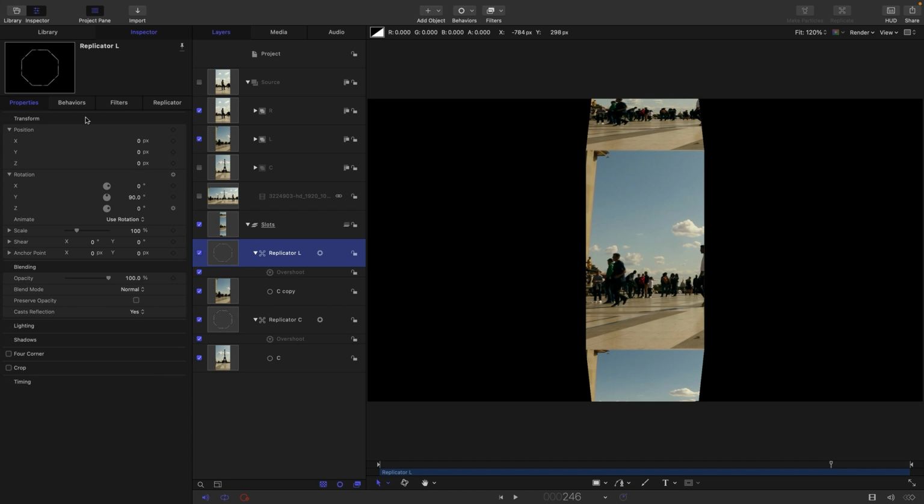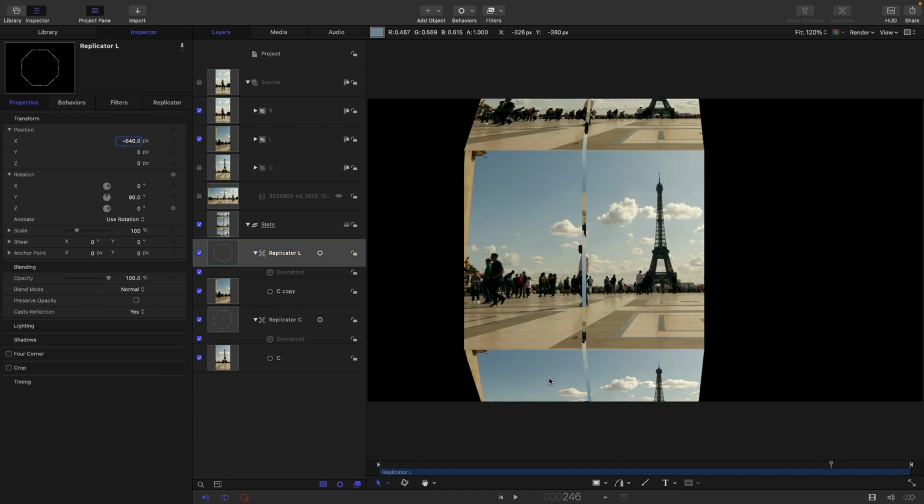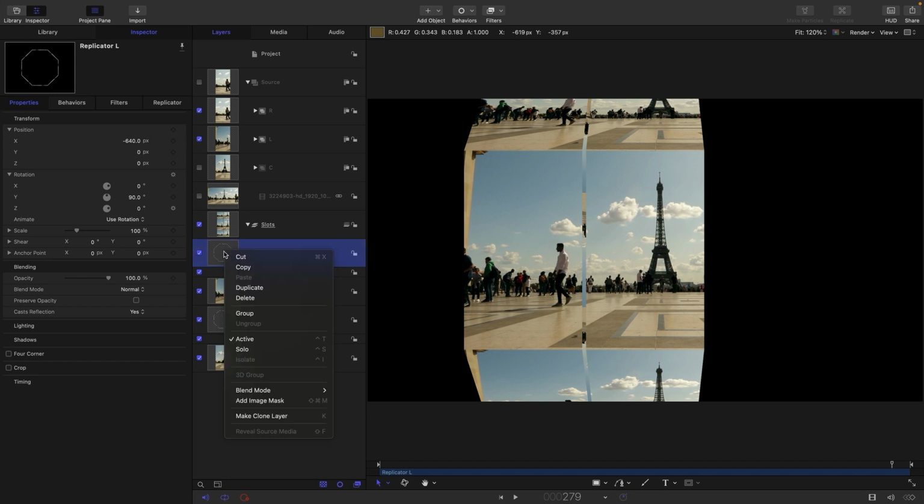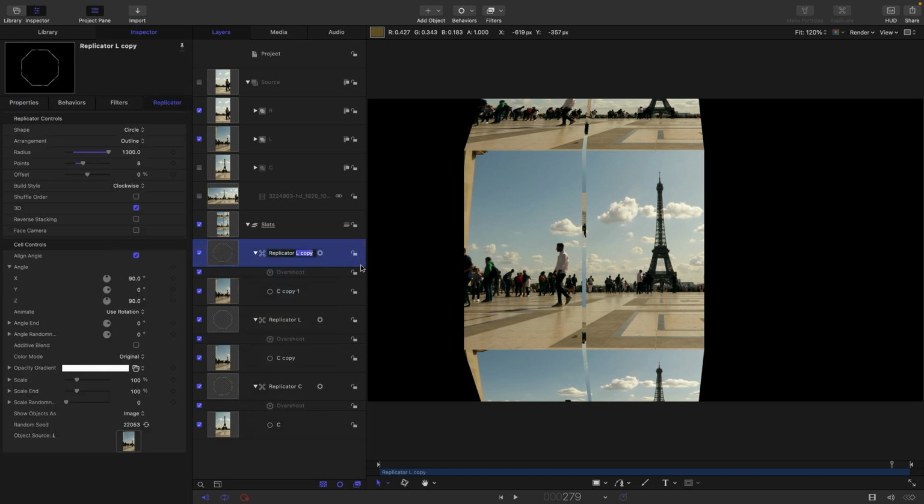And we just need to move this over on X, negative 640. So now we've got our left-hand group. And I quite like the way that guy is walking across that divide there. So then we can duplicate this group again. Right-click Duplicate. Call this Replicator R.